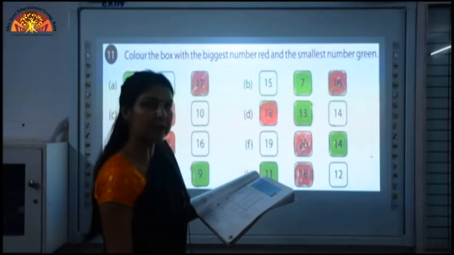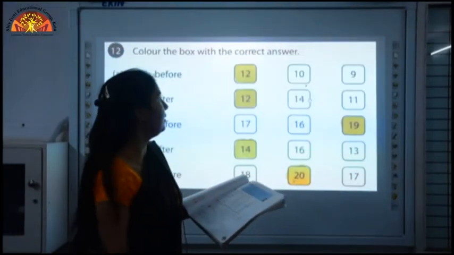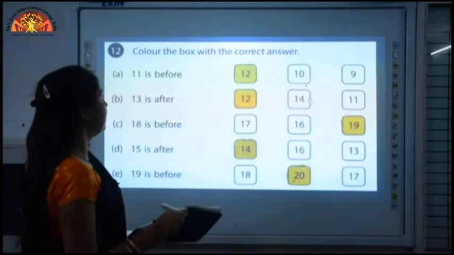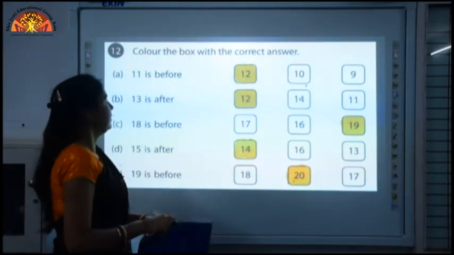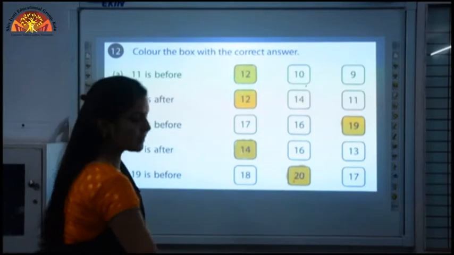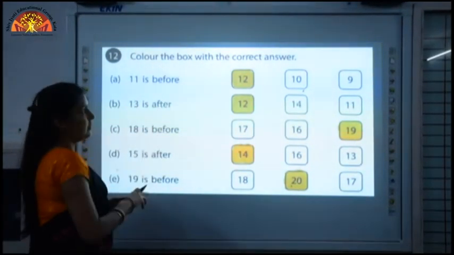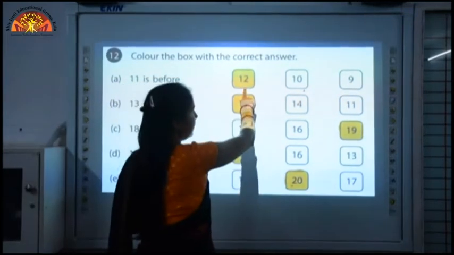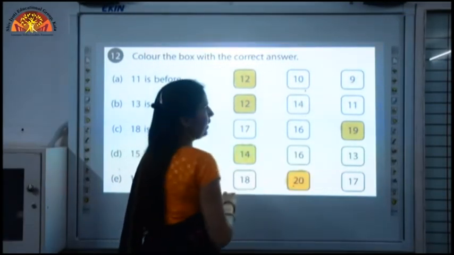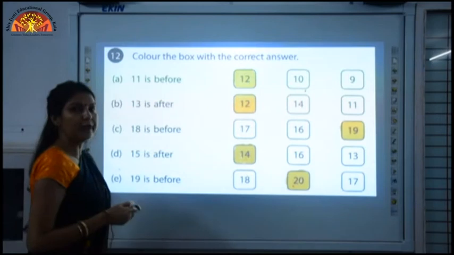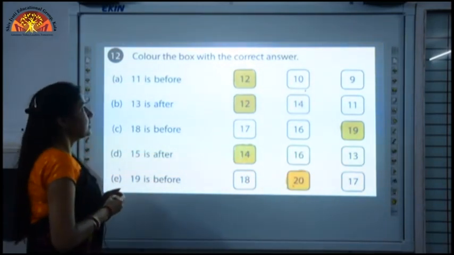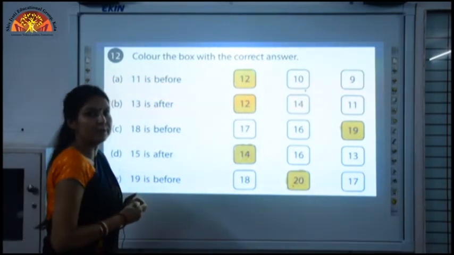The statements are given and options are given here. You have to fill the correct box with the color. Now, we will read the statement. 11 is before. Children, here 3 options are given, 12, 10 and 9, and you have to find out 11 is before from which number.